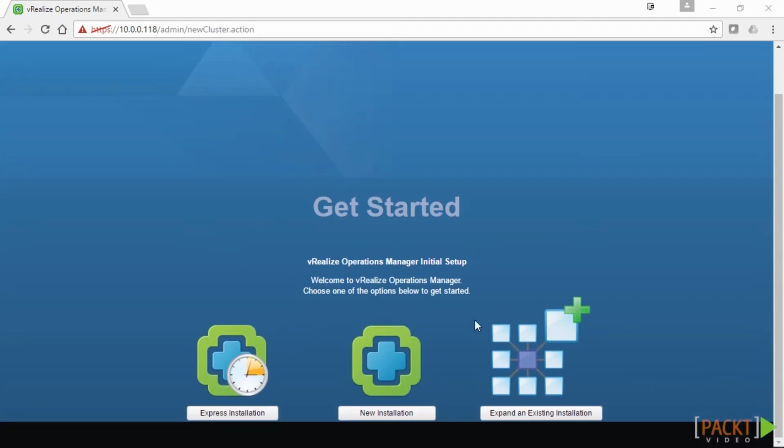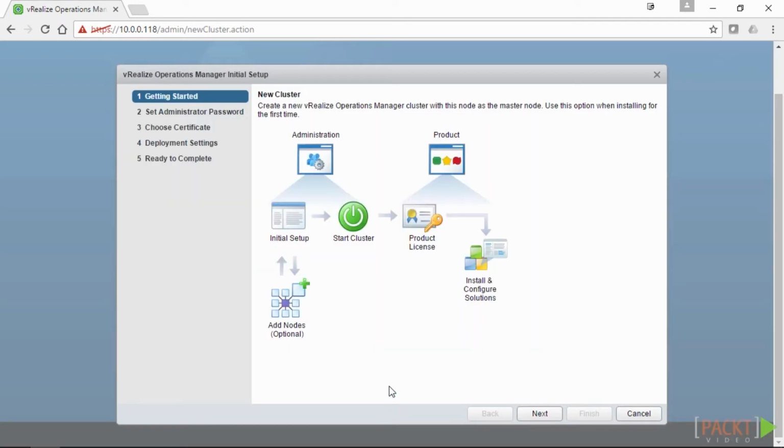Now here we have three options. We can expand an existing solution, which allows us to add additional nodes to an already existing cluster. We can do a new installation or do an express installation. So express installation sets most things up for you. You don't really configure anything. So I recommend doing a new installation for the very first node. So we click on that, and then we get the installation wizard.